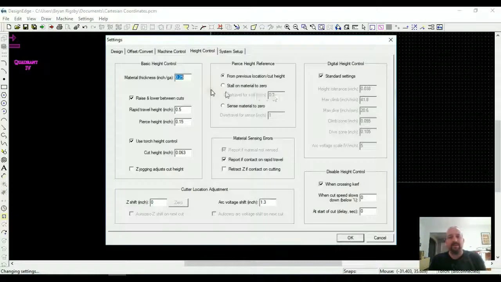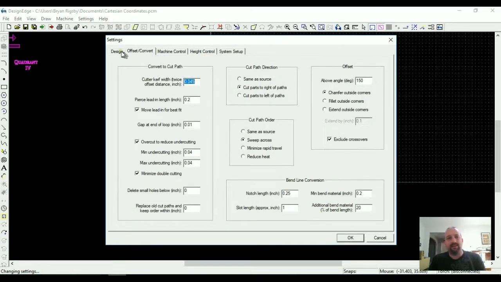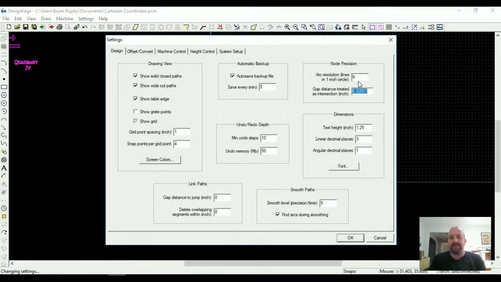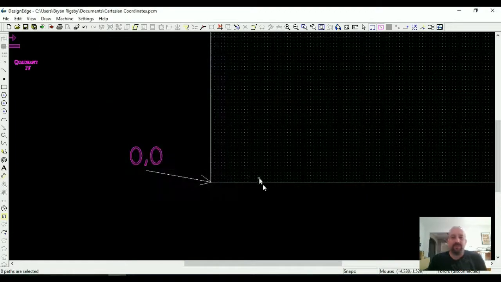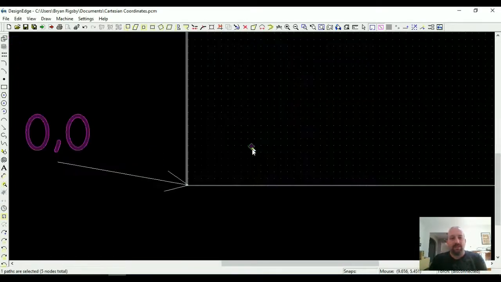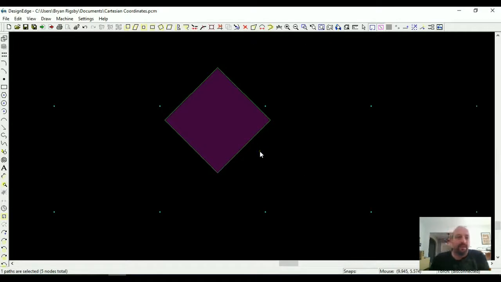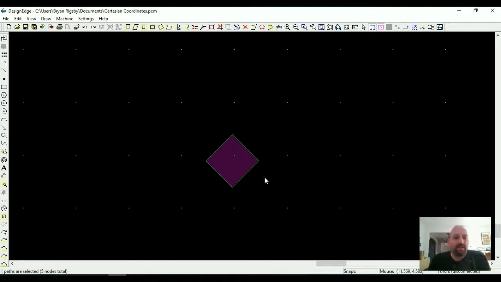So if I go to my settings and I tell the arc resolution to be 6, in a 1-inch circle, that means there are 6 nodes that define it. So I'll push Q to draw a circle, I'll push 1 to draw a 1-inch circle and hit enter. And I'll place that down. Now we zoom in and look. Now it's telling me there are 5 nodes. I told this to draw a circle. I wound up with a path that's 5 nodes, not 6.